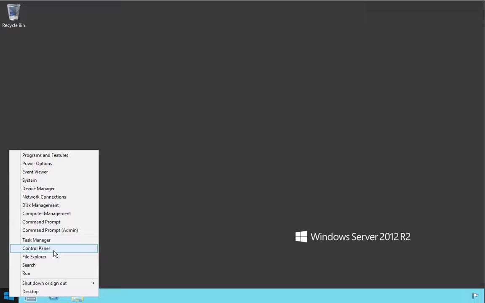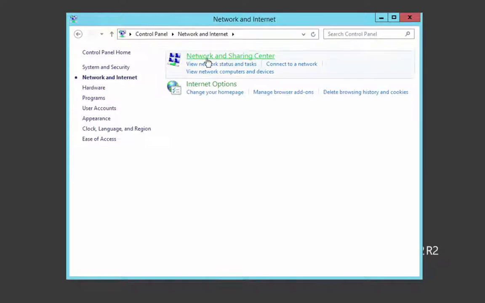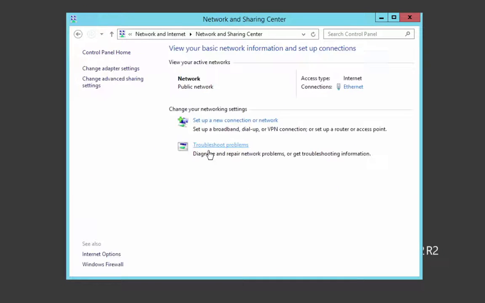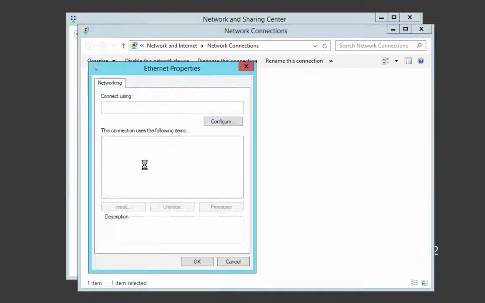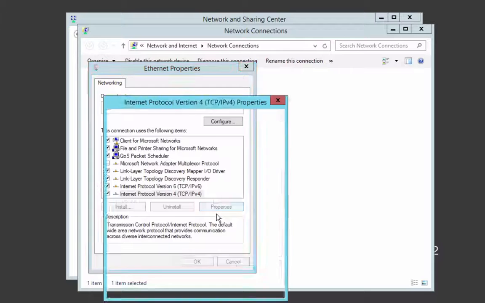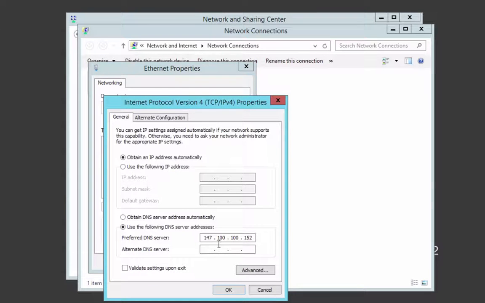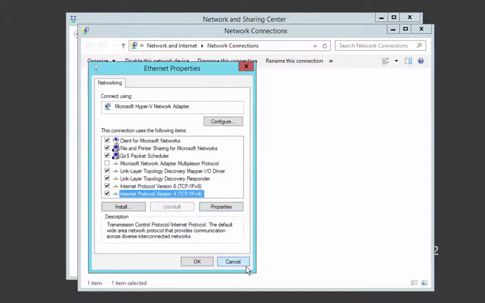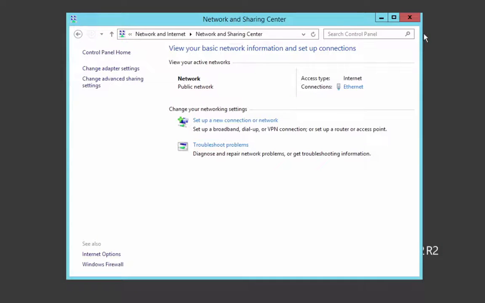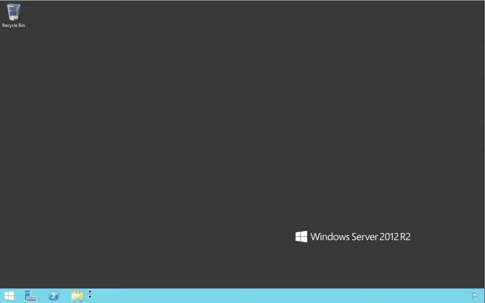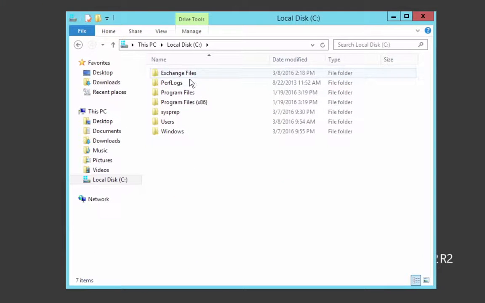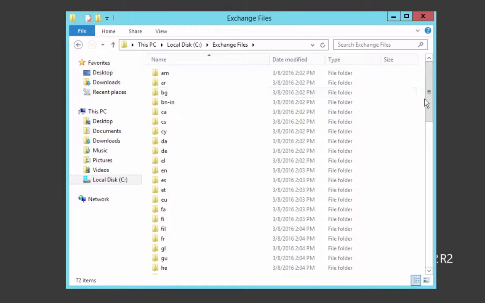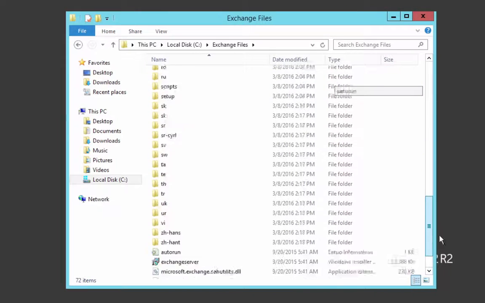As I said before, I do have internet connectivity. If I go to Control Panel and Network and Internet, Network and Sharing Center, change adapter settings, and go to Properties, you can see that I have assigned this server to use an Active Directory DNS server. The only other thing that I've done on this server to prepare it is that I've copied the Exchange installation files to the server. So if I go into C, I've got a folder called Exchange Files, and this contains the files that are going to be used to install Exchange.